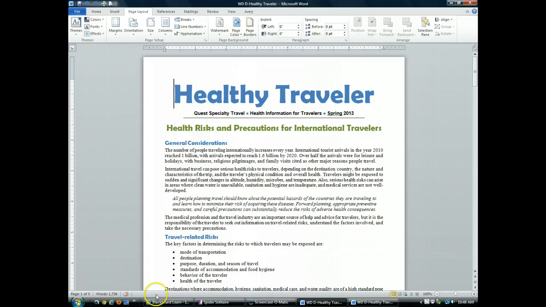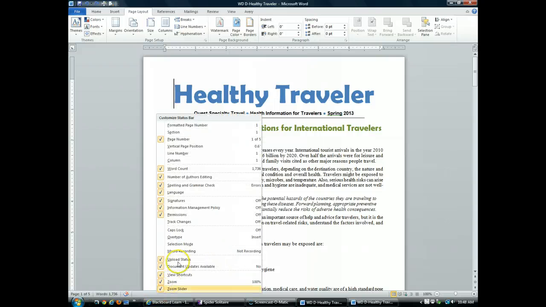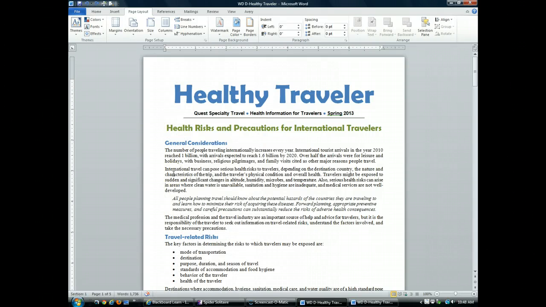down on the status bar, I'm going to right click, and at the top of this menu that pops up, I'm going to click on Section, so it now has a check mark to the left, and down here at the bottom, the Section 1 option actually appears. You'll notice we only have one section in our document because we haven't done any formatting to make any changes. So let's actually start doing that.